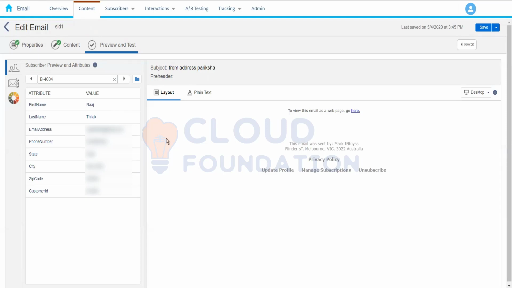So this works for transactional email as well, right? It depends on the nature of the email. For transactional email, it will show different communication, right? So I just wanted to see how it is.